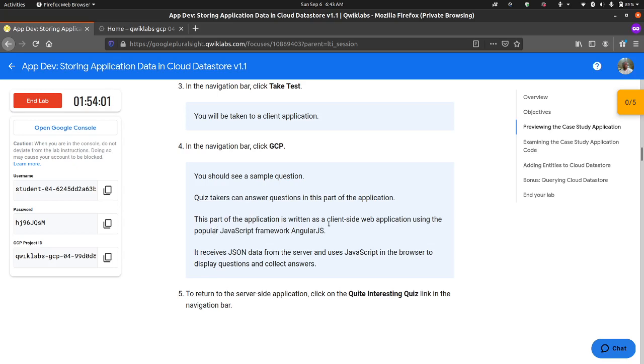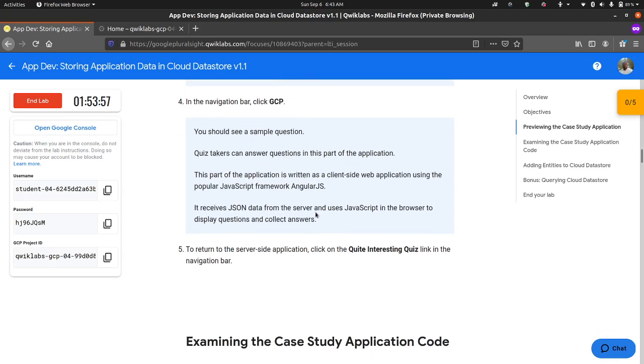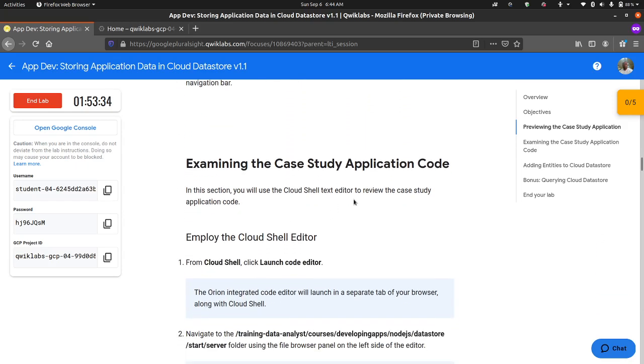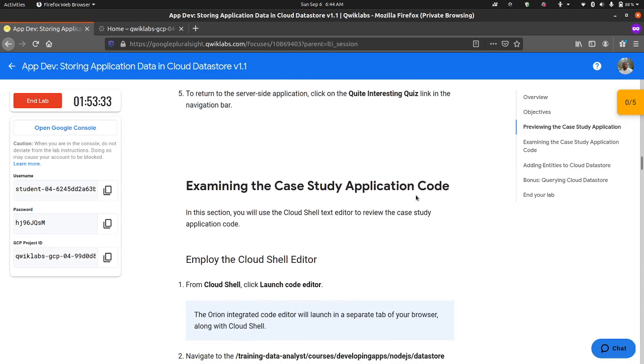This part of the application is written as a client-side web application using the popular JavaScript framework AngularJS. It receives JSON data from the server and uses JavaScript in the browser to display questions and collect answers. To return to the server-side application, click on the Quit Interesting Quiz link in the navigation bar. Examine the case study application code.